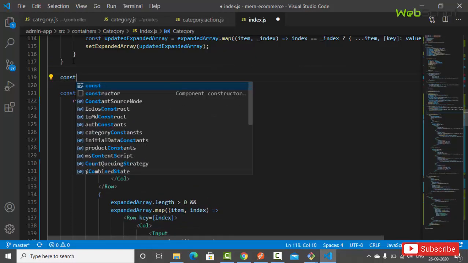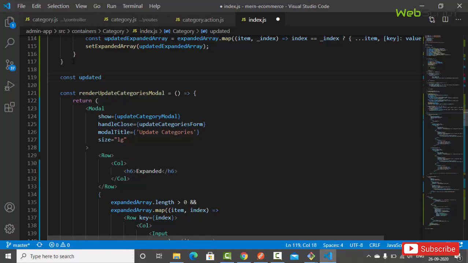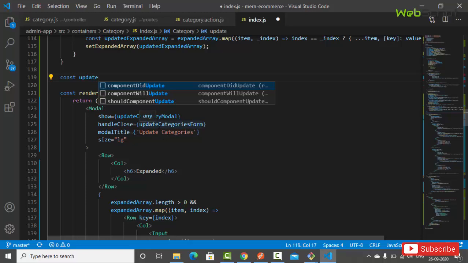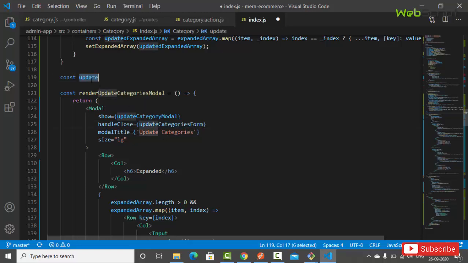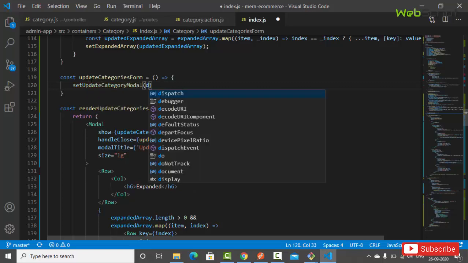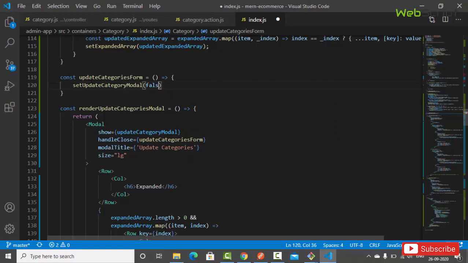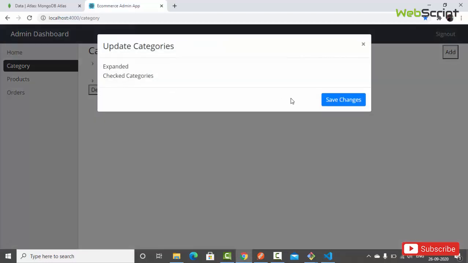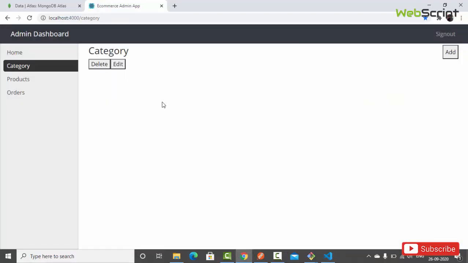and here we'll create a function before this, say const, we'll say update. Let's copy this, right? And we'll say set update category model to be false. Now let's test this, whether it's working or not. So I'll say category save changes, right? So here we are able to save it, right? We're doing the save changes.